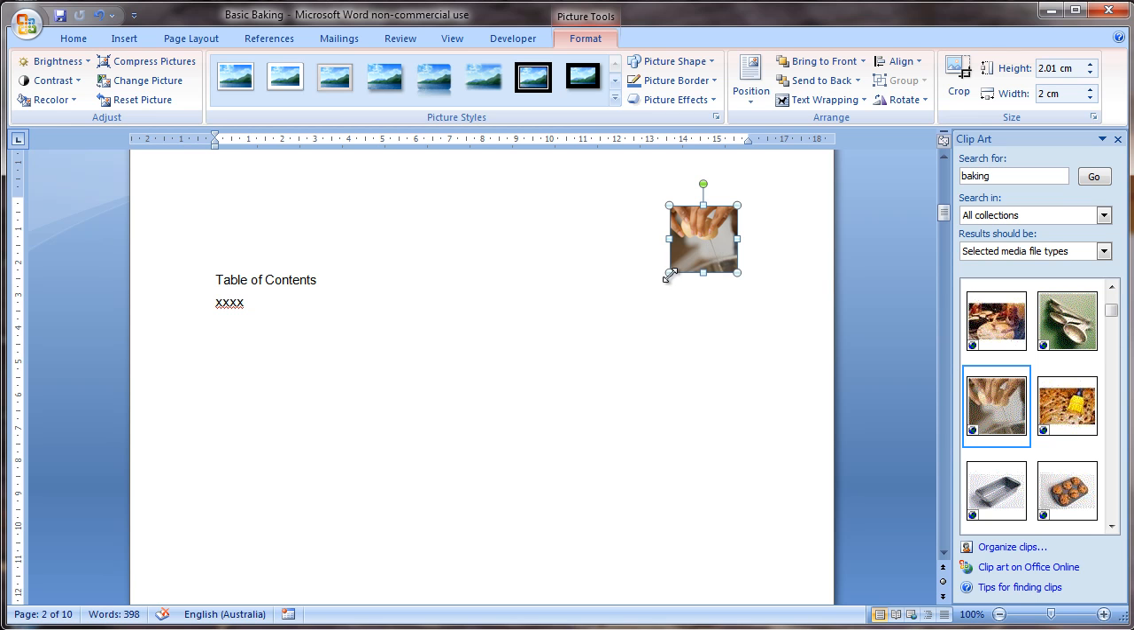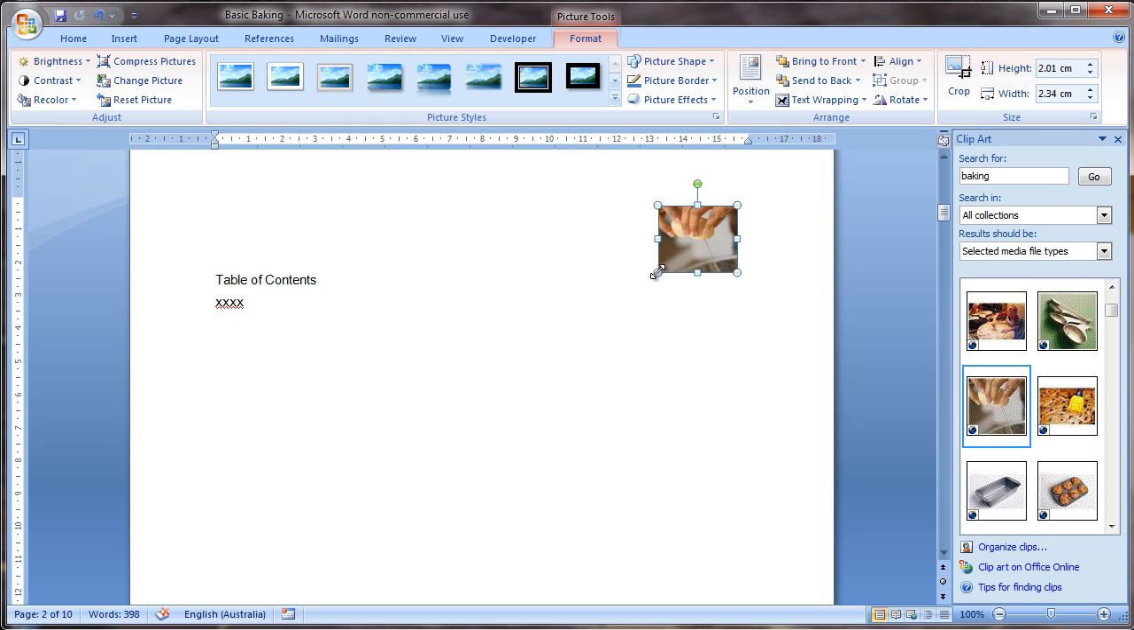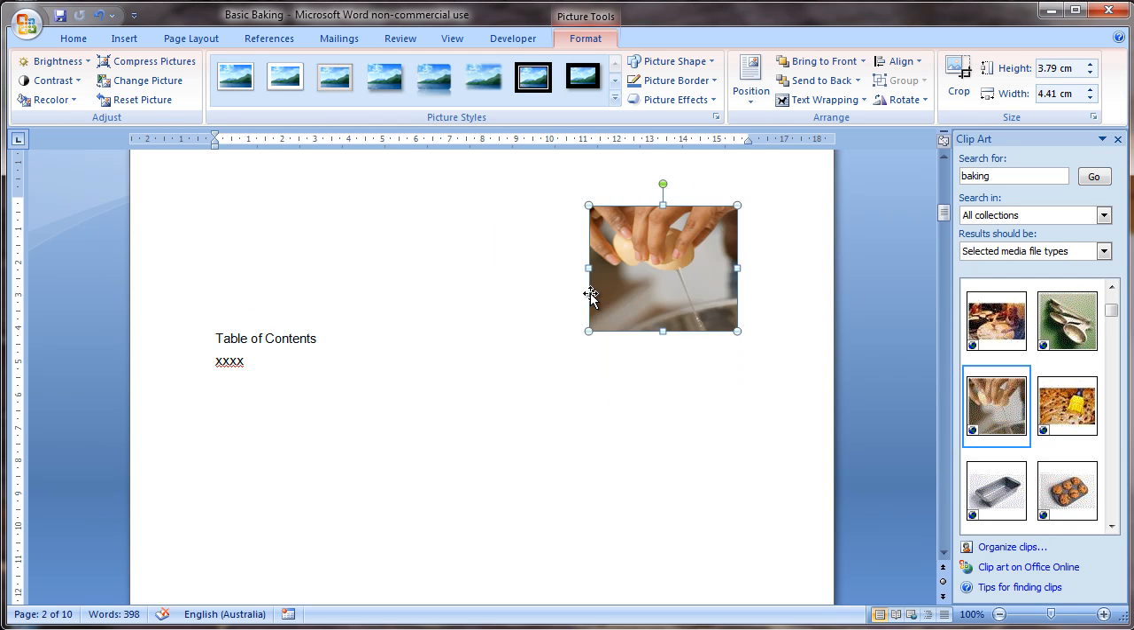If you want to resize the picture, you can use these little circles at the corners. You can also use these square pointers, but the problem with these is that they distort your picture. So you'll see if I do this, it's horribly distorted, which gets really annoying. So if you want to keep the proportions of your picture as you're resizing, use the corners, because that will keep it a nice size.